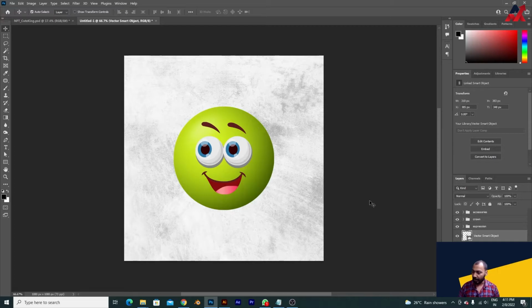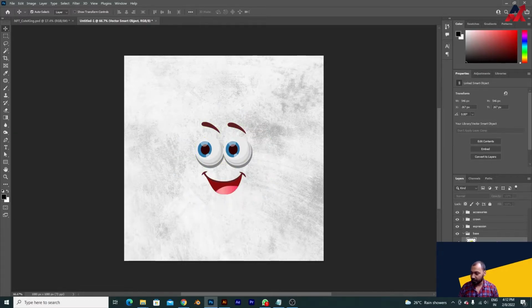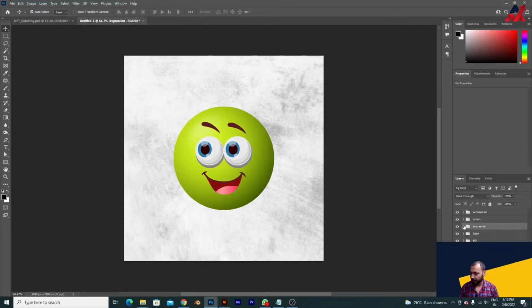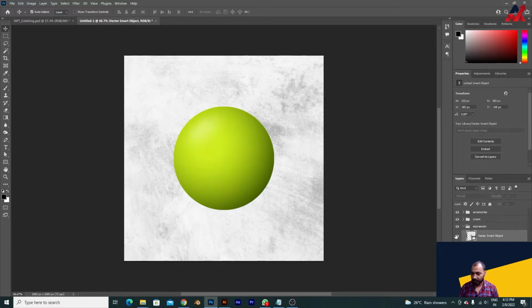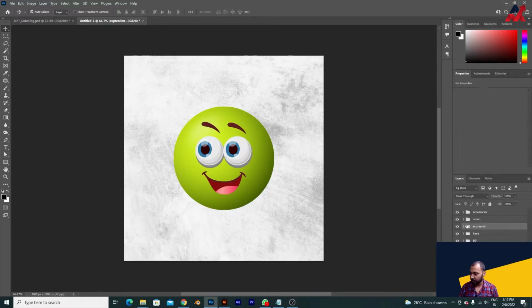It's looking fine, but I will put it inside the expression folder and I will put this in the base folder. So make sure your files are placed in a proper manner. BG should go inside BG and your expression should go inside base, and then expressions are here. You can see expression should go in expressions, and then crown, and then accessories. These are the accessories that I will bring in, all right.